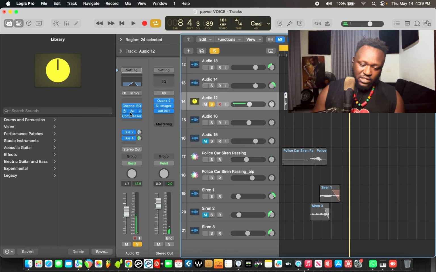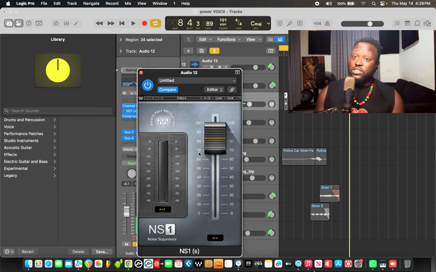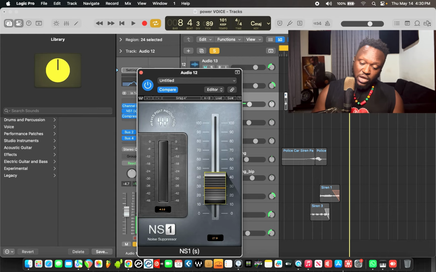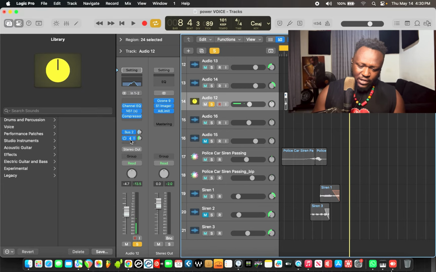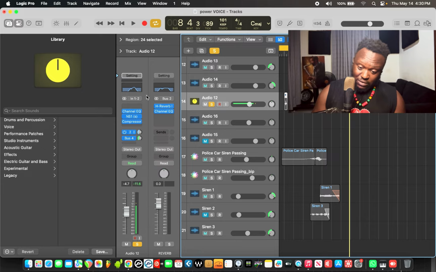Next to the EQ, I have this NS1 plugin, which is actually a denoiser. It's meant for denoising, to clean up noise. But if you go all the way, it will create a very, super warm effect. I was adding that to it, and then a compressor, and then a reverb on the same channel.